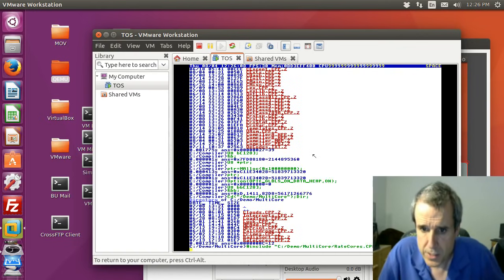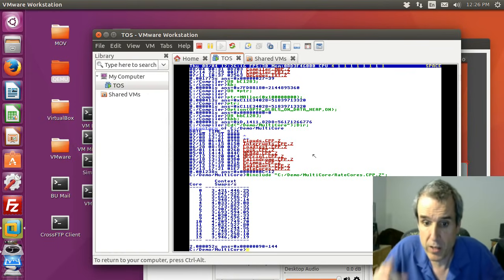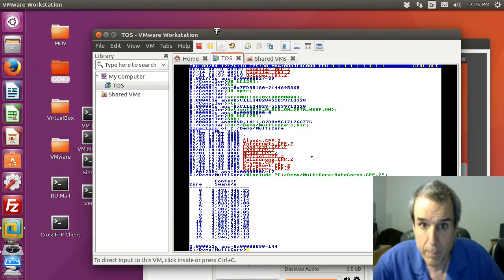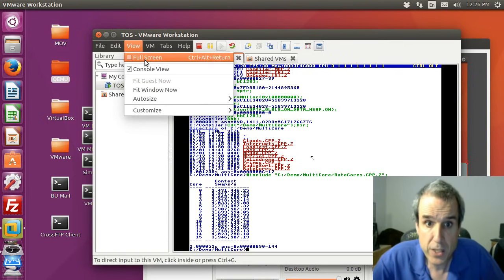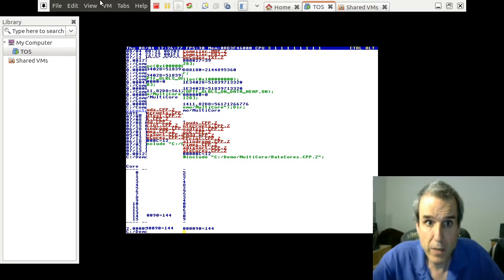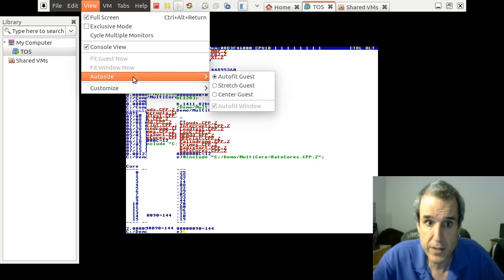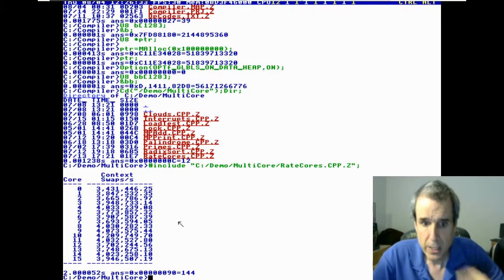So this does the benchmark on the cores. We have 16 cores. VMware will not do 24 cores. So the bad thing about VMware is it only does 16 cores maximum. When you change to full screen, you hit Control Alt Enter. But every time you do it, you have to change it back to auto fit and then stretch.